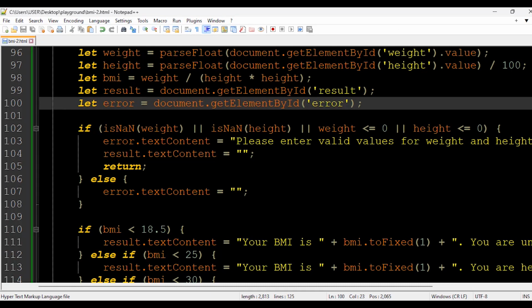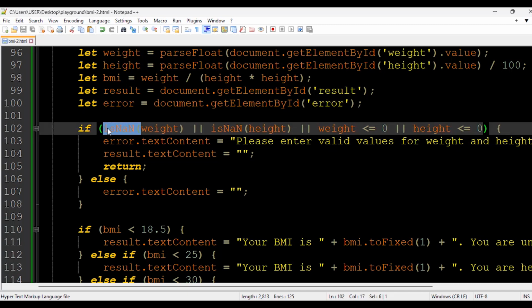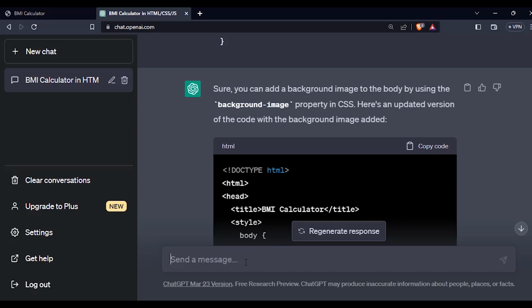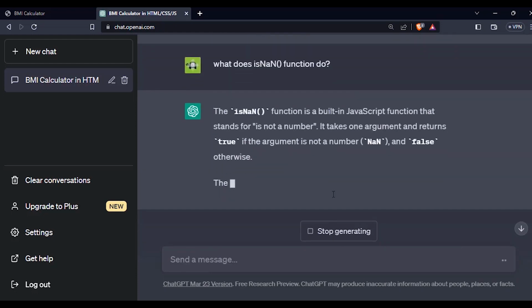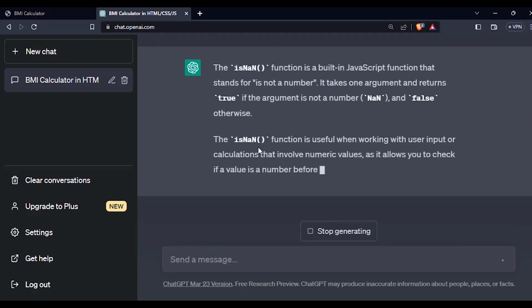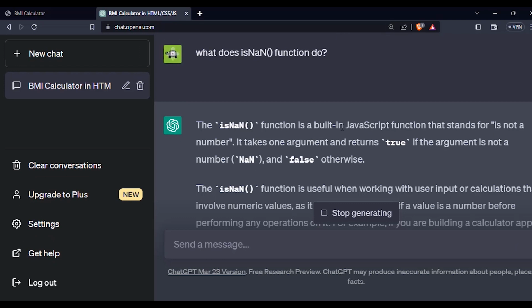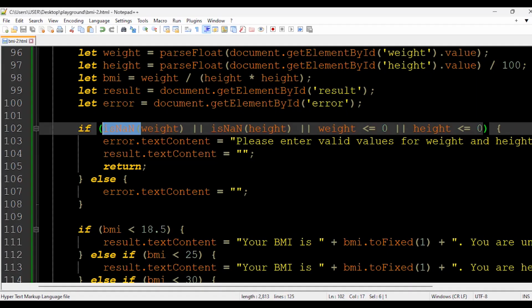If you're using ChatGPT and you don't understand anything, you can go back to ChatGPT and copy a function like this isNaN, bring up ChatGPT, then you just type something like, how does that function work? So ChatGPT gives you a very detailed documentation on what a particular function does. Like in this case, it's telling us that this function tests if a certain value is a number. That's why we are testing if whatever has been input here is a number.